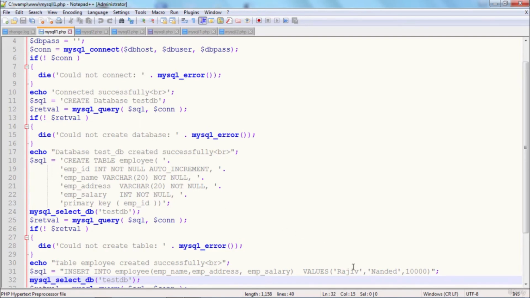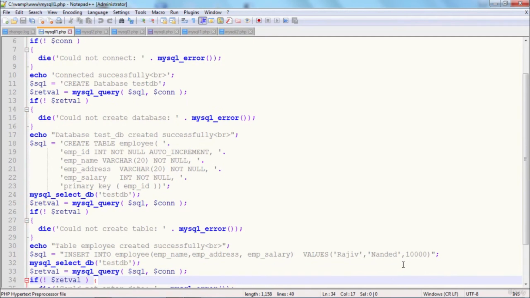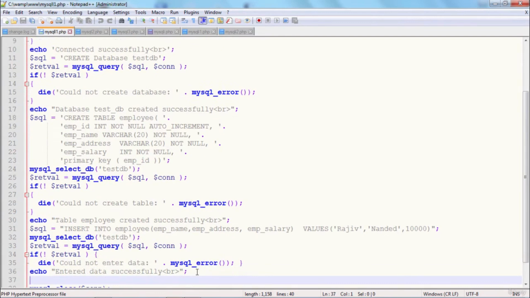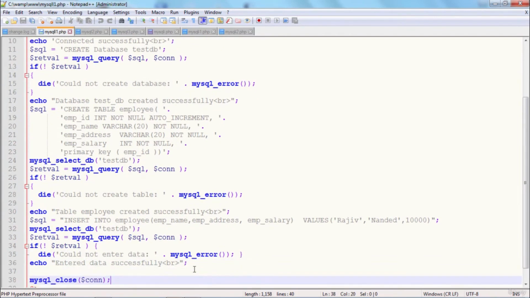What are the values? Correspondingly, name will take Raju, address will take Nanded, and salary will take 10,000. So such an insert query is to be executed. So again execute the MySQL query. This is the string of query and the connection object. If properly executed, just display an enter data successfully message. And finally go on to close the connection that you created in the very first place by saying MySQL close.